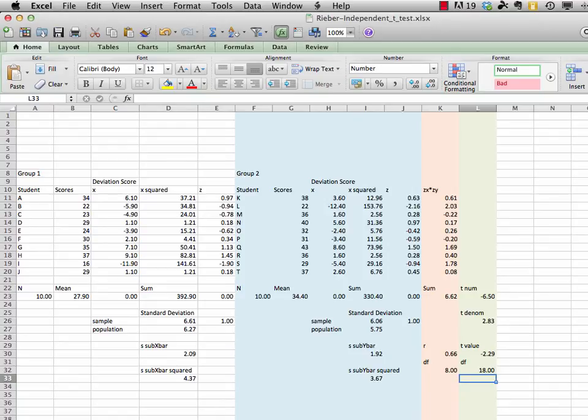We have one more step. Now that we're equipped with the t value of negative 2.29 and degrees of freedom of 18, we need to go to a table of the t distribution to look up the critical value in order to see if the group 2 mean of 34.40 is significantly different than the group 1 mean of 27.9. Let's go and do it.